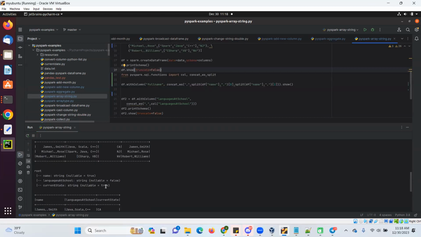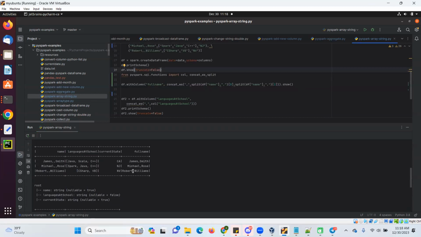Can you see now it's coming good? The full name, there is no empty value, right? So here the middle name is empty. So that empty middle name, we have removed it.